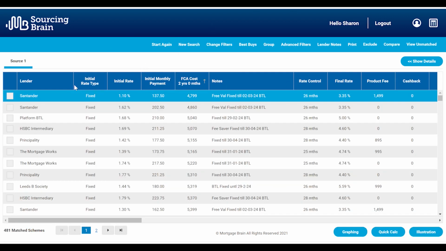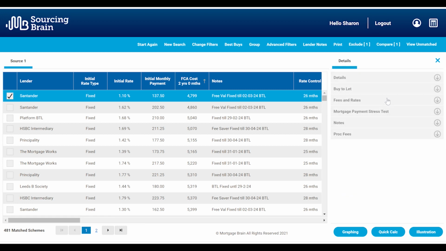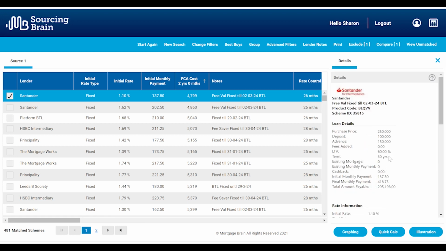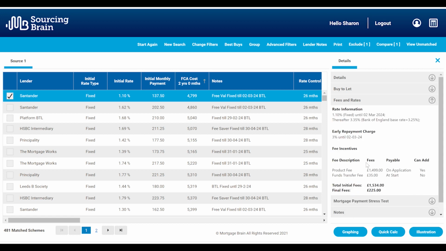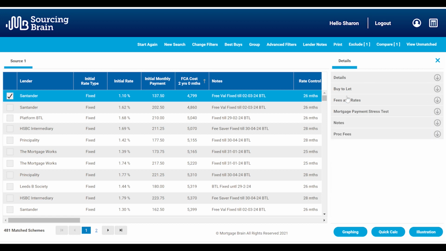Once we're in here, one thing I would like to show you as well is with the product, if we click on the Show Details button, our details will pop out where we can check all of the details of the product, things like the fees that are applicable on it, and all of those sorts of things. So you can check all of those there without having to view the actual KFI. The final thing I want to show you on this screen is the advanced filters.